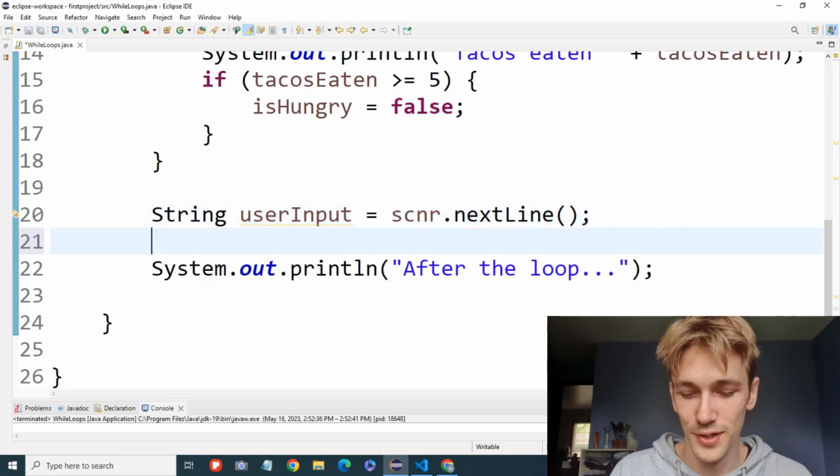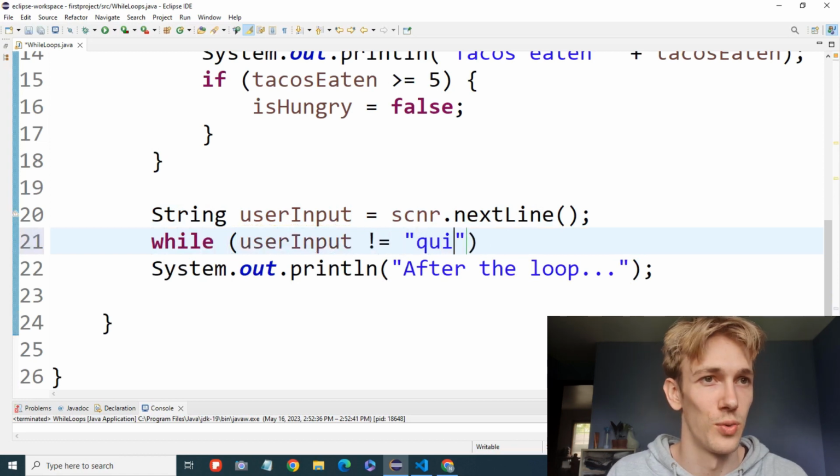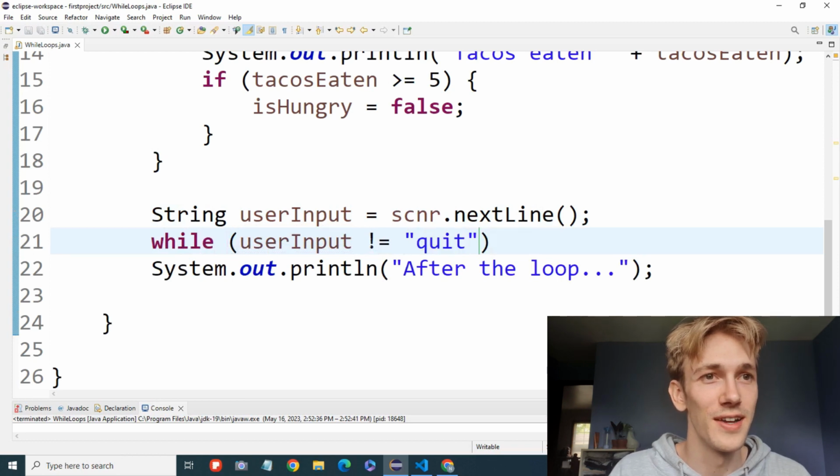Now let's make our loop. Let's go while userInput does not equals "quit". And this isn't going to work because this isn't how you want to compare strings in Java. This works for comparing other values, the does not equals and equals and less than and all that. Strings are kind of a special exception where it doesn't work.